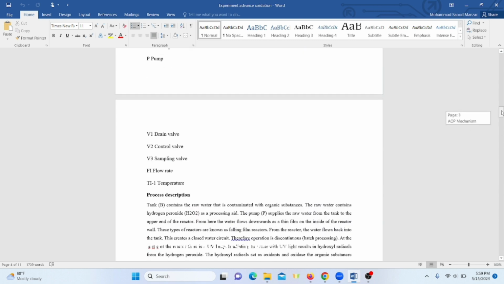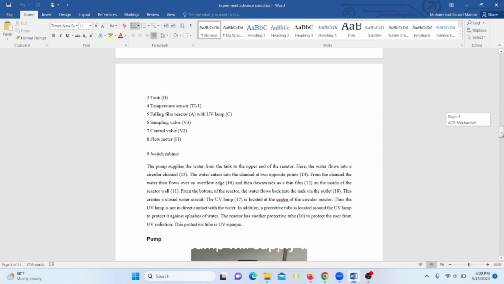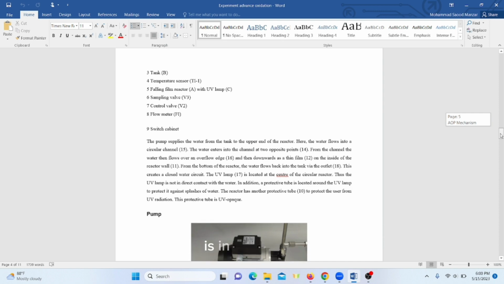And then this is the switch cabinet from where you are going to turn on the machine. At the end we have a plug. The pump will supply the water from the tank to the upper end of the reactor, and then the water flows into a circular channel, and from the channel the water flows to the overflow edge and then downward. So this is a kind of loop or circular process, and the UV lamp is in the center.